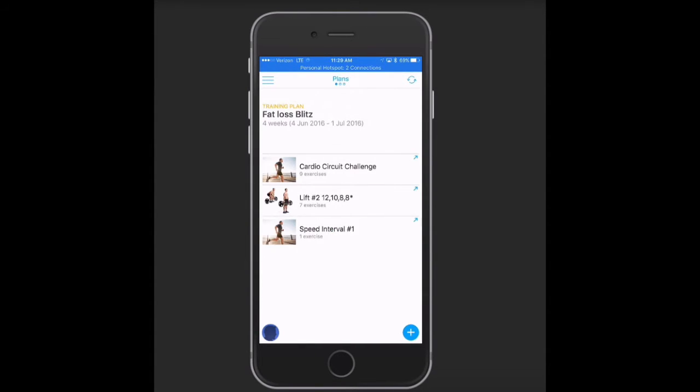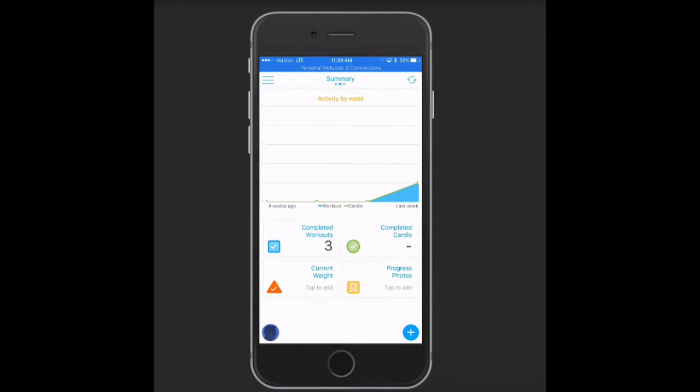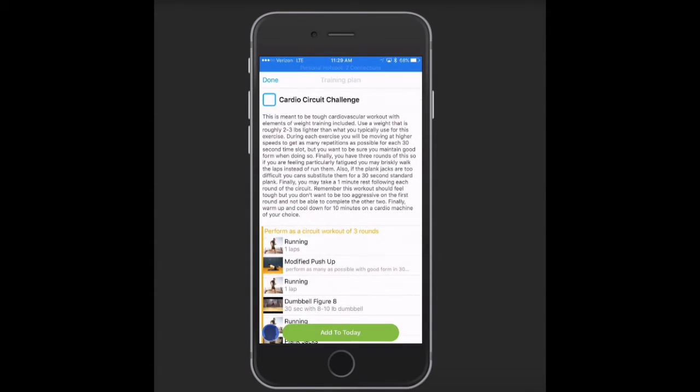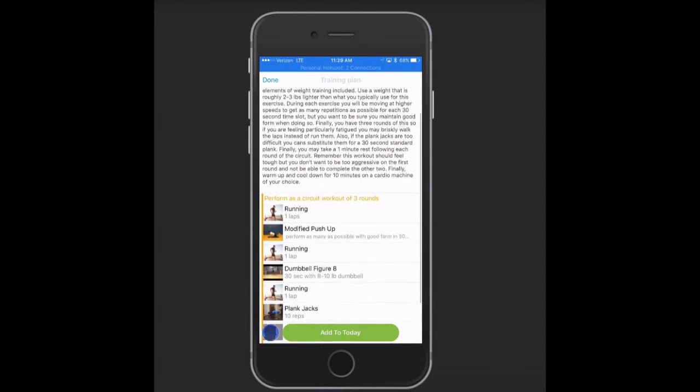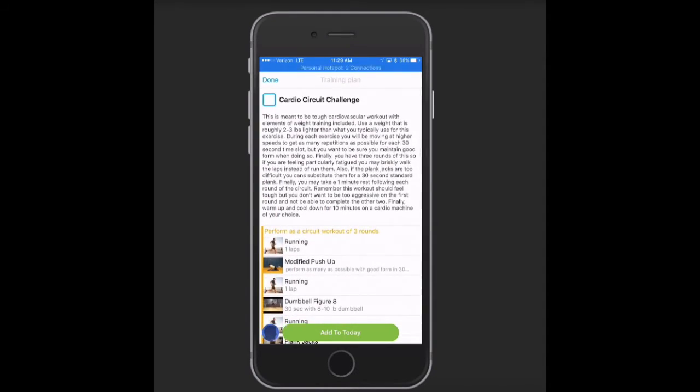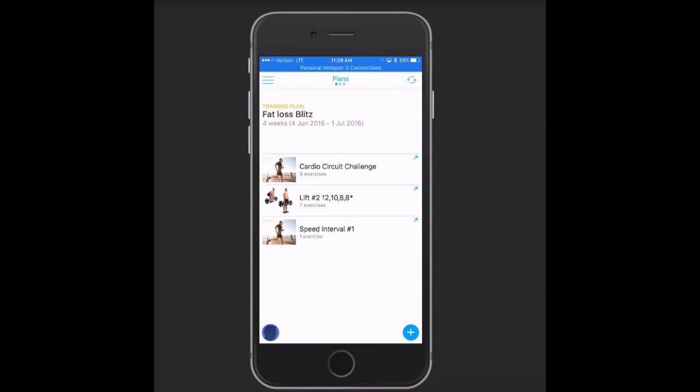So we're going to go back to the summary, swipe over to the right, and you're going to be on your actual training plan. So this is the plan the trainer's got you on, the number of weeks, and then you can see it's made up of a cardio circuit challenge, a lifting program, and intervals. And you can take a look at those too. So you can kind of read the description, see what it is, add it to a day if you need to.